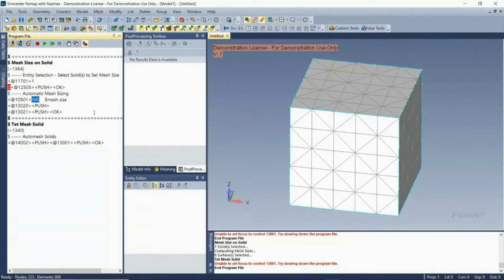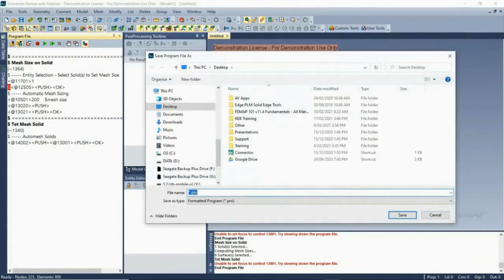Didn't change that back to the mesh size that I wanted. So that's a very, very quick look at using program files. Now I can also save my program file. I can save that wherever I want. This is my basic macro.